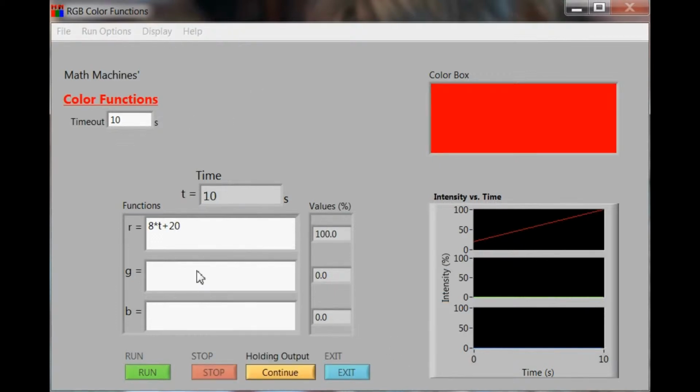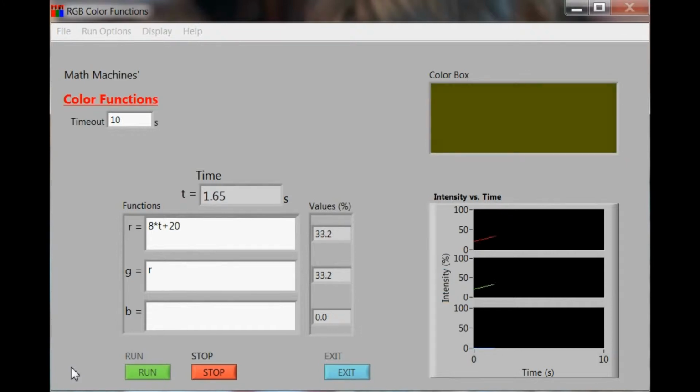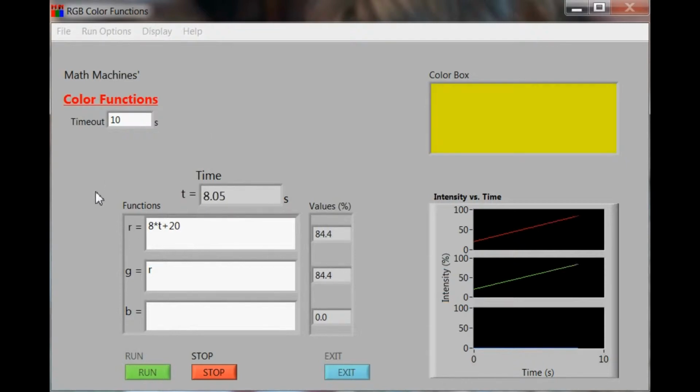The next task is to make the green do the same thing, so that in combination with the two we can actually get the appearance to be yellow. And the simplest way to do that is to tell the green to repeat what the red is doing. And in this case, we can see that both are increasing at the same rate, and that the apparent color on the screen of the color box is becoming the bright yellow now after the 10 seconds.